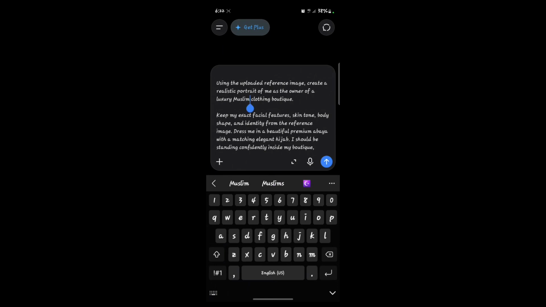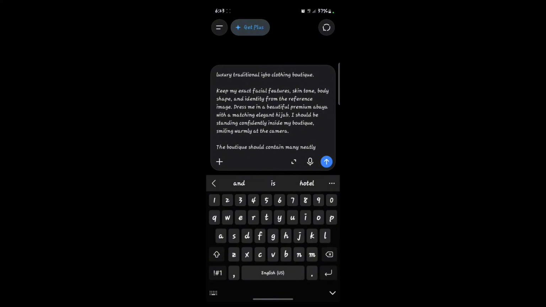Here you say, using the uploaded reference image, create a realistic portrait of me as the owner of a luxury traditional Igbo clothing boutique. If you don't want to use traditional, you can just say normal luxury clothing boutique. That's your choice. Here we are not editing anything.